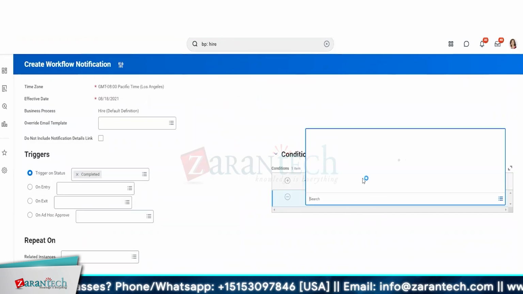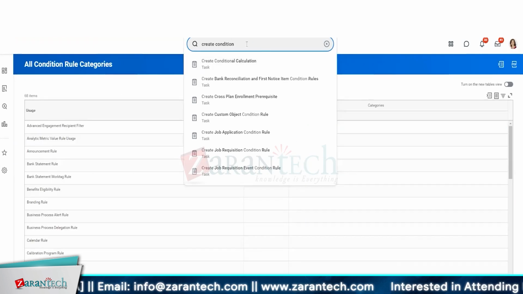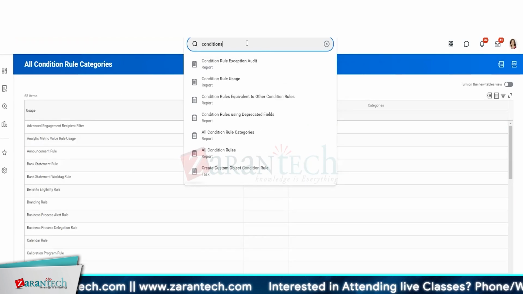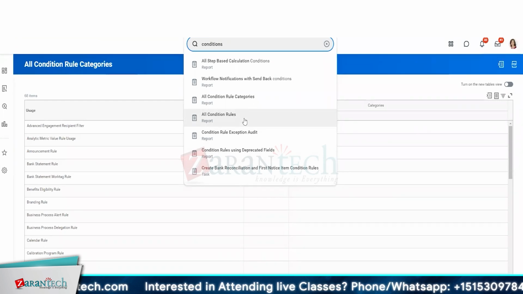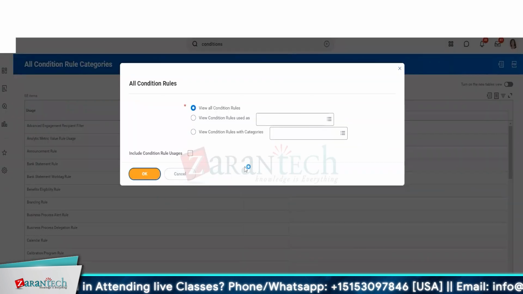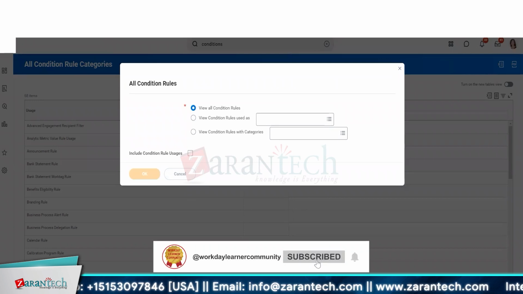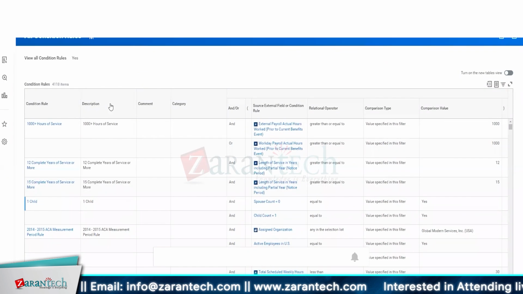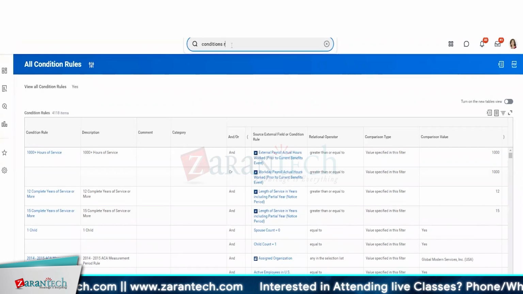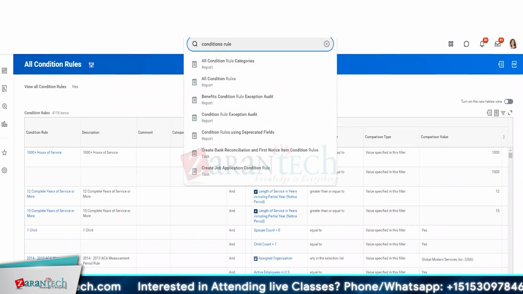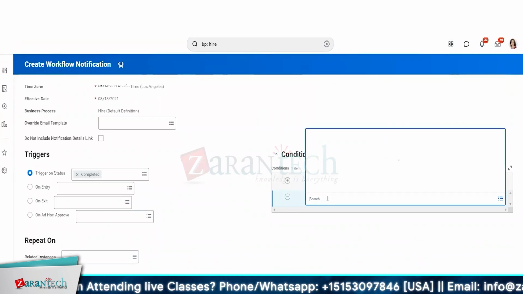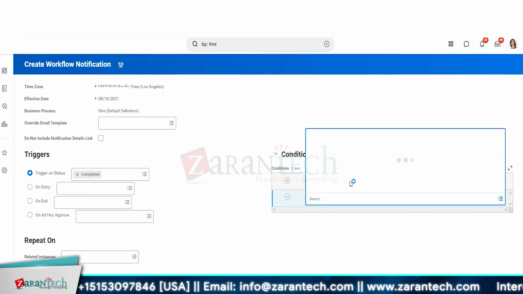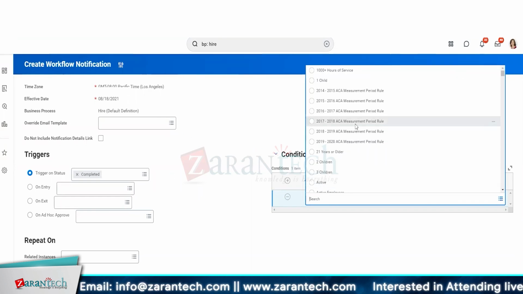For some odd reason, it's not letting me create a condition rule from here. Okay, so we'll come back to it later on how we are going to set it up in this tenant. I think I need some permissions to be enabled.